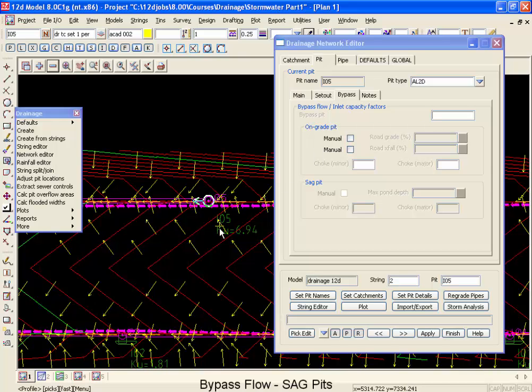What will determine how much water goes into this pit is the road crossfall and the road grade. The steeper the crossfall, the more the water will be pushed against the curb and the more the inlet can capture. The steeper the grade, the closer the water will flow to the edge of the curb and gutter and the more will get caught, until the point where the water goes so fast and has so much momentum that it will travel straight by the inlet and therefore capture less. So therefore road crossfall and road grade will affect the inlet capacity of an on-grade pit.